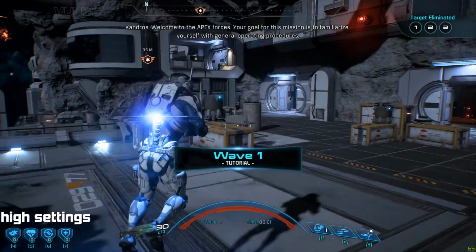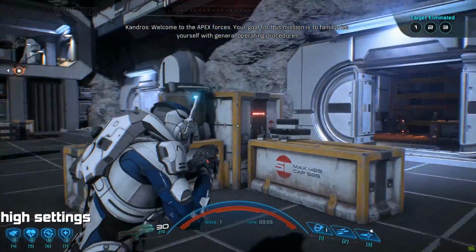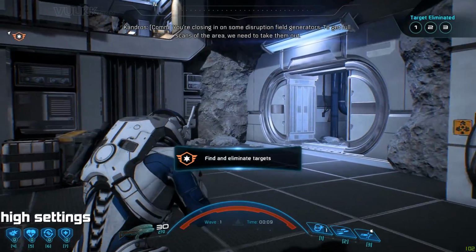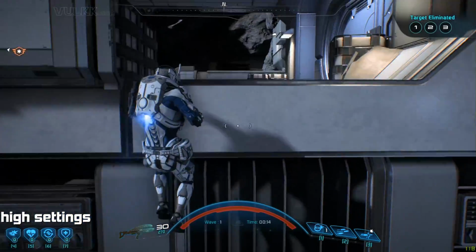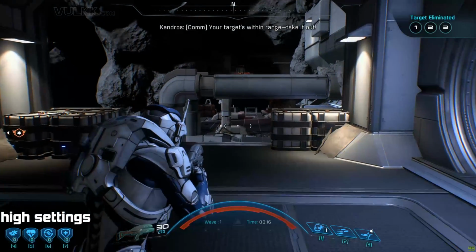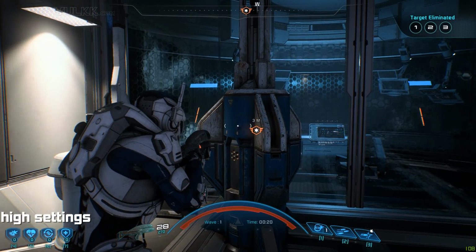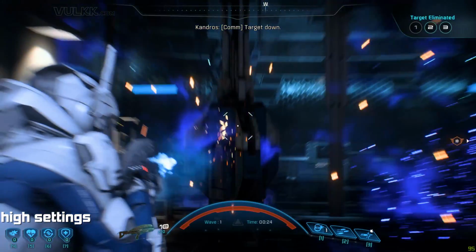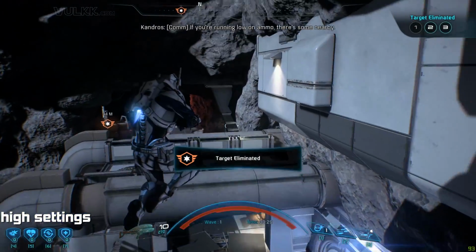Welcome to the Apex Forces. Your goal for this mission is to familiarize yourself with general operating procedures. You're closing in on some disruption field generators. To get full scans of the area, we need to take them out. Follow the marker and destroy those targets. Your target's within range. Take it out. Target down. If you're running low on ammo, there's some nearby.